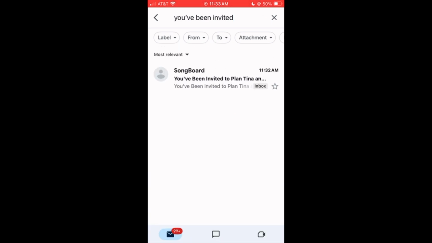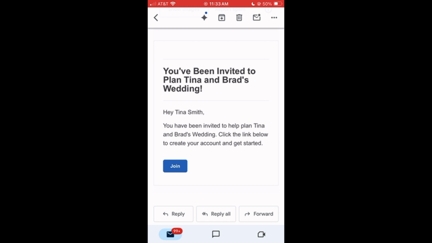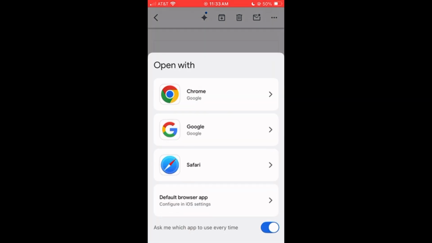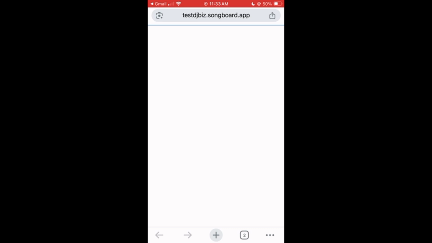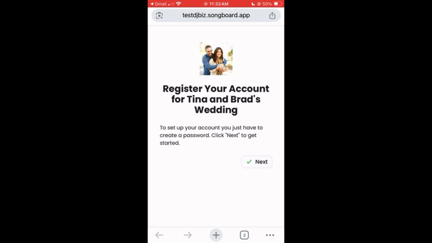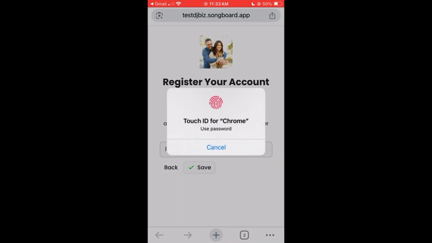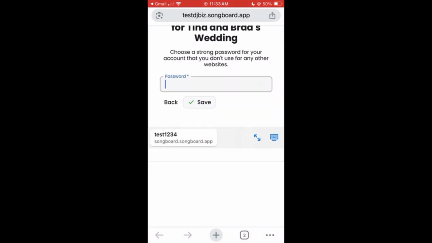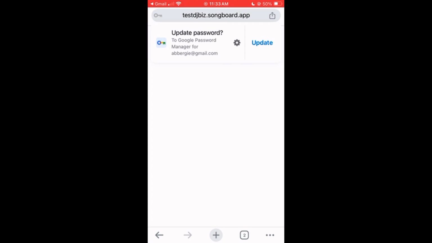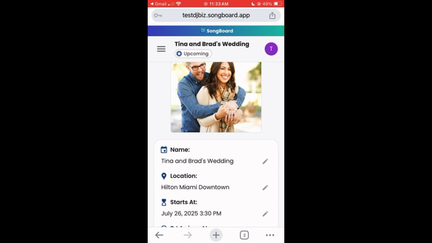And there you have it. So you can see I've been invited to the wedding. And I can just click join. And this is where the host can register their account. So all they got to do is select a password. Yep. I'm aware that's a bad password, Google.